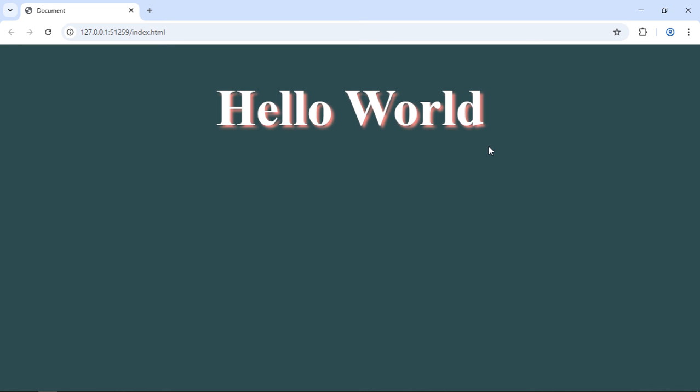Hi everyone. In this video you will learn how to add text shadow using CSS. By the end of the video you will have this sort of output. As you can see, I got text here which is white in color and there is a shadow which is slightly pink in color. So this is what we're going to achieve in this video.